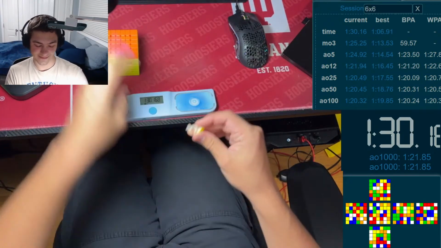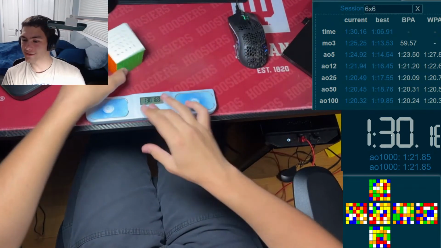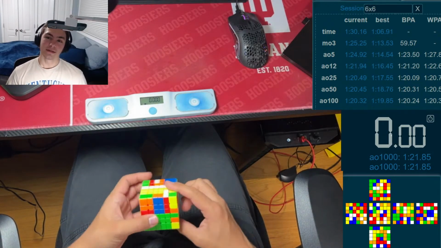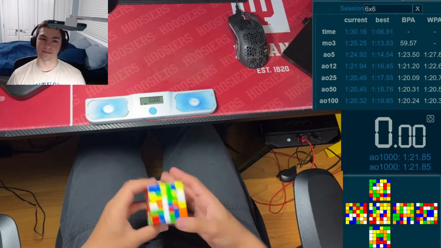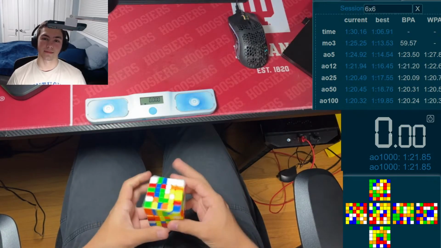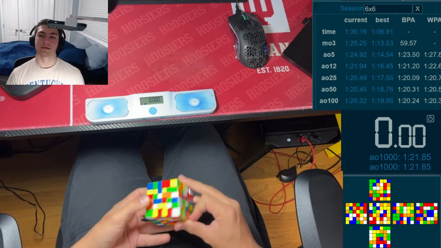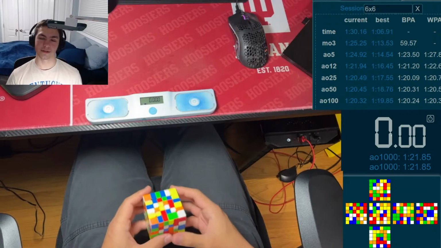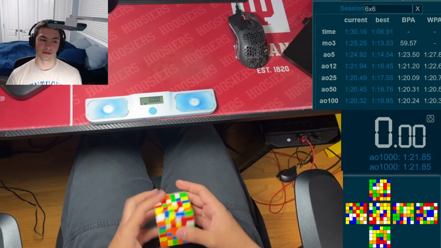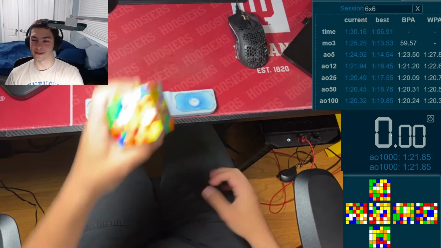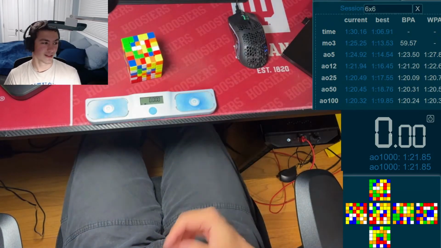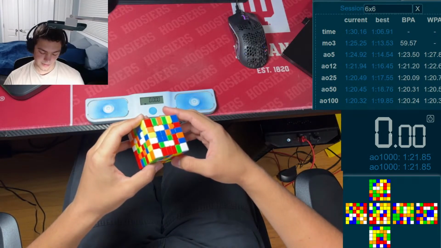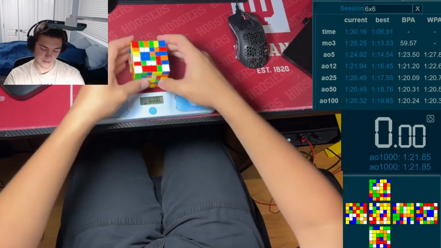130. 38 rest of solve. Oh my gosh. It's like 7 by 7 times. Okay, how to get one. Well, the rest is all a 7 by 7 time. Or at least what it should be. My 7 by 7 is not that good. There. Okay.